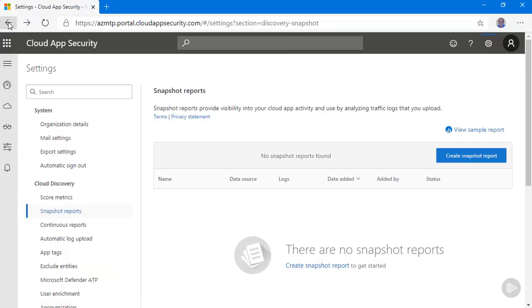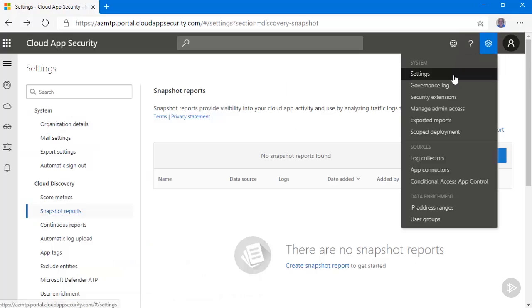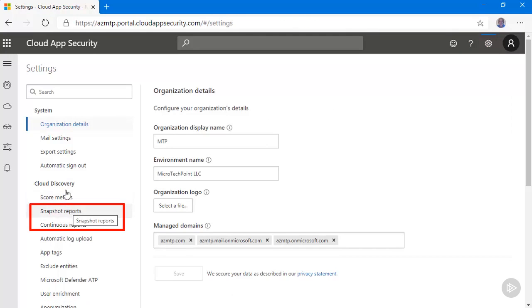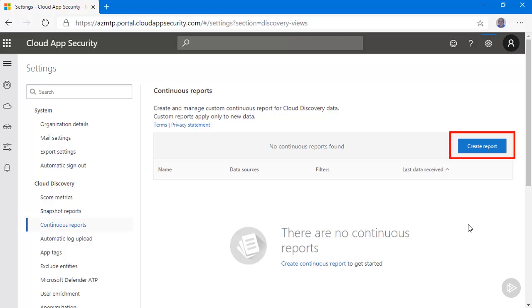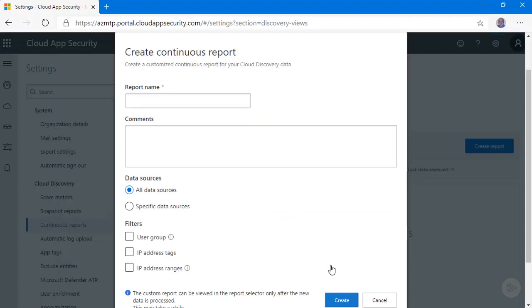Let's hit the back arrow. We'll go back to our gear and then Settings. And then on the left-hand side, what we're going to do this time is we're going to go to Continuous Reports. And of course, I don't have any in here, but I can click the Create Report option on the right, or I can click the Create Continuous Report in the middle. It'll bring me to the same interface.